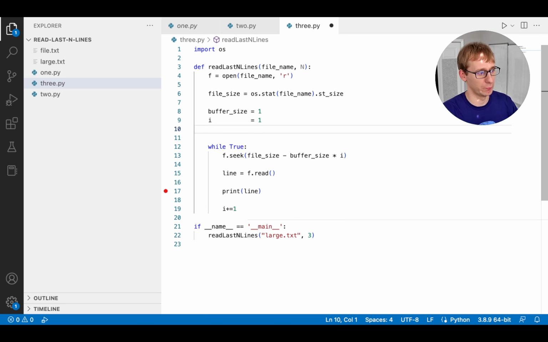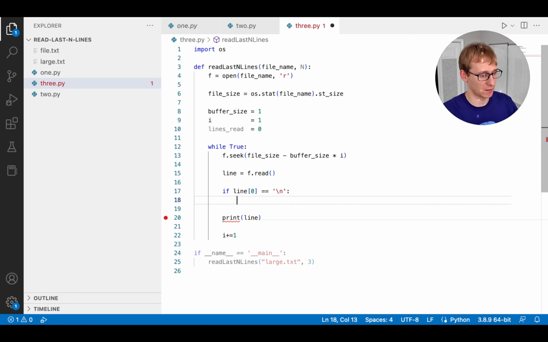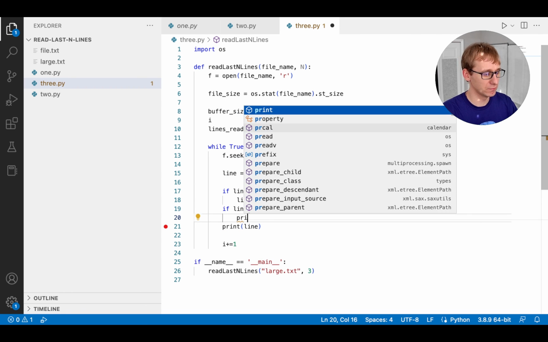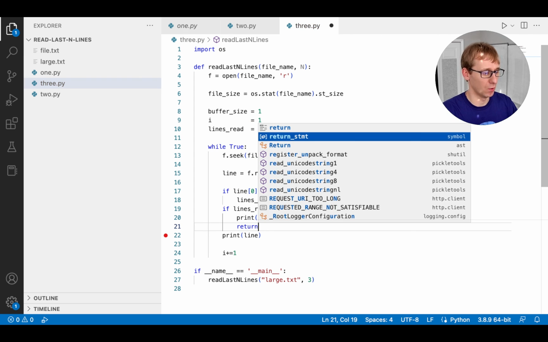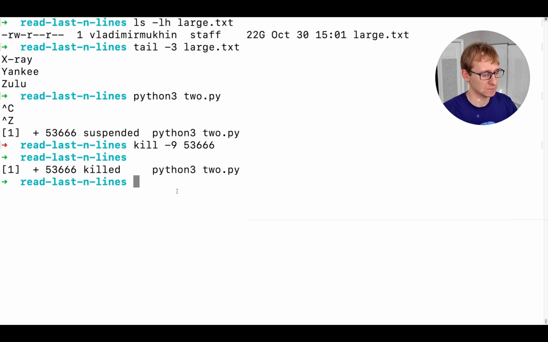We need to find a way of manually counting the number of lines processed and exiting when the desired number of lines is reached. A line is separated by the \n character. That means every time we encounter \n, we can increment the counter. And whenever the number of lines read hits the desired value, we will print the result and exit. Also, we don't need to print out the file contents on each iteration, so we will remove the original print function. Let's run it one more time and check the outcomes.